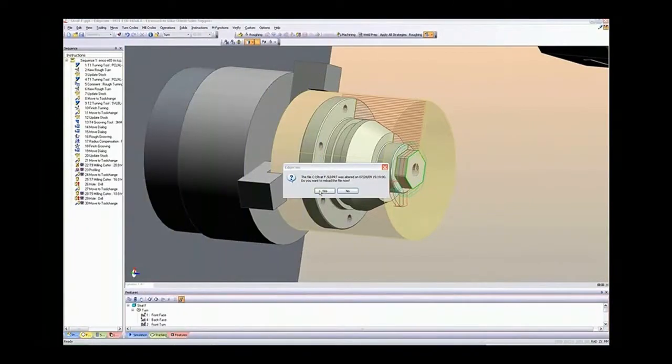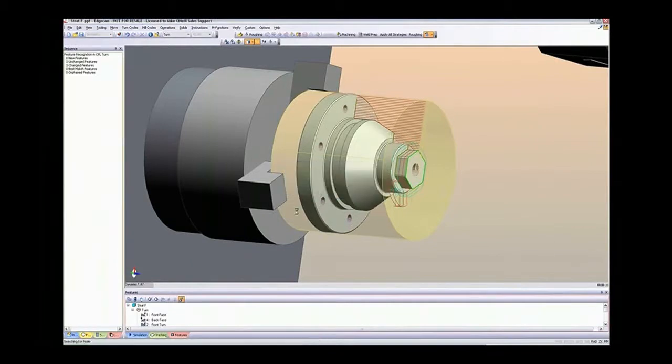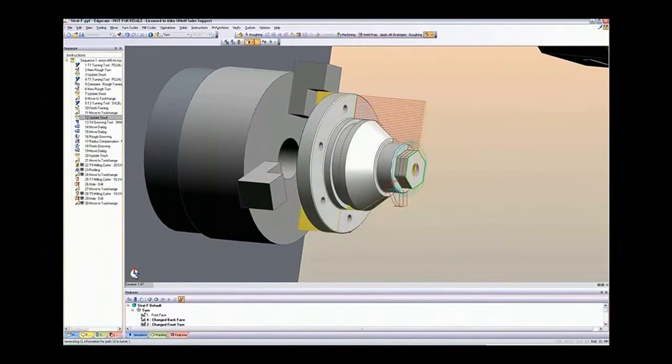Straight away, Edgecam recognizes the changes. See how Edgecam automatically informs the user of the change and now updates the original toolpaths. Full model to toolpath associativity is standard inside Edgecam.